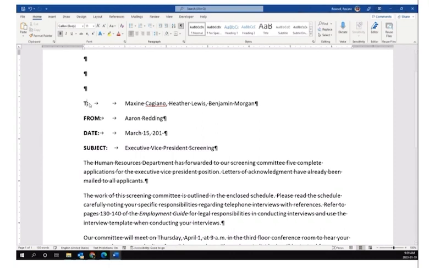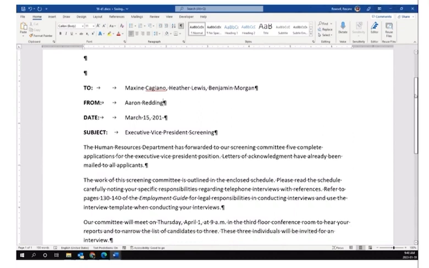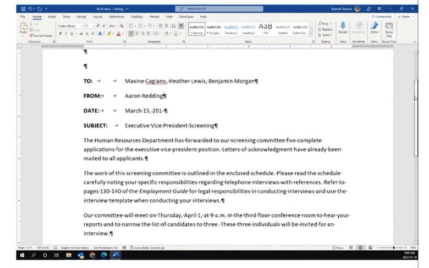So if you had a lowercase o, that heading is not correct. If you didn't use a colon, that heading is not correct. If you forgot your bold, that heading is not correct. If you had your To with the colon but not bold, it's still not correct. This is how it needs to be: capital, bolded, followed by a colon, and use tabs and not spaces. Then you're going to have the perfect setup for your memo.